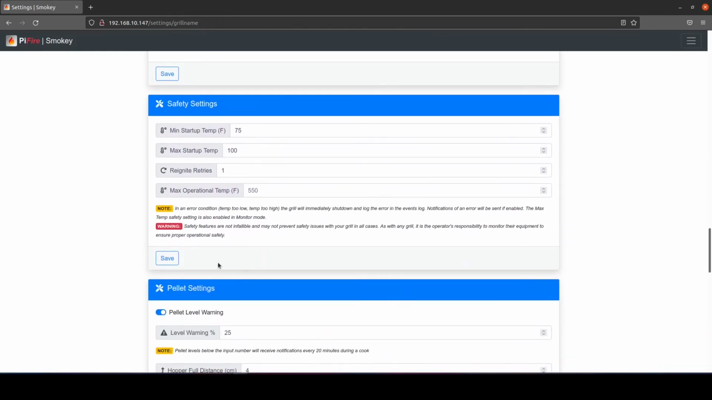All right, safety settings. Safety settings are pretty straightforward. Please do not rely upon the safety settings. These are here more as a convenience, but as usual, you should always be monitoring your grill for the safest conditions. But we have a couple of settings here for startup. So when we start up the grill, we want to make sure that the pellets have actually gotten ignited. So I have a minimum set temperature of 75. You may want to adjust this down, especially in colder climates, because it does take a long time for the grill to start to heat up.